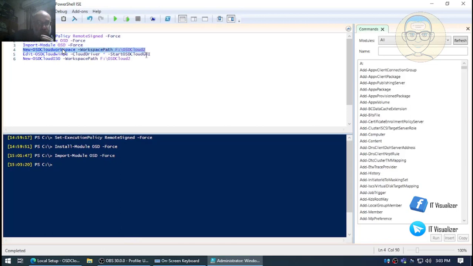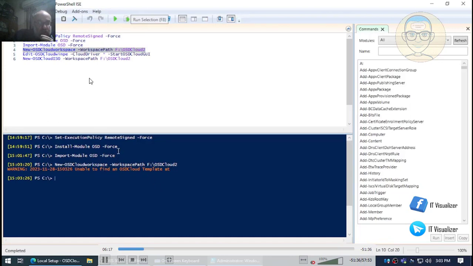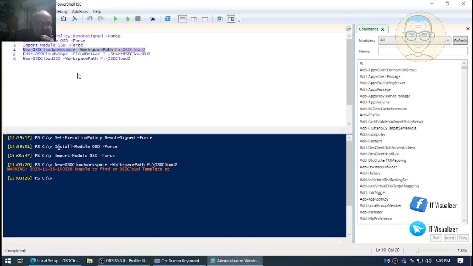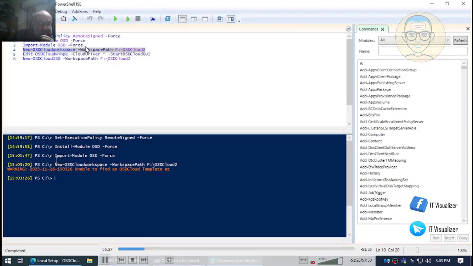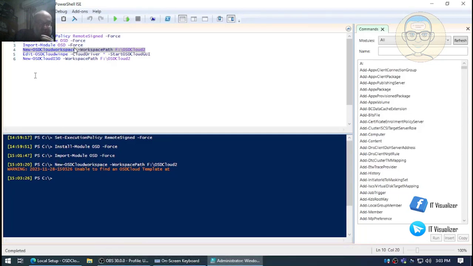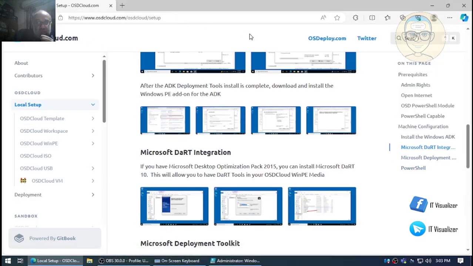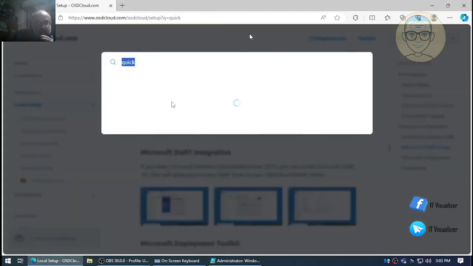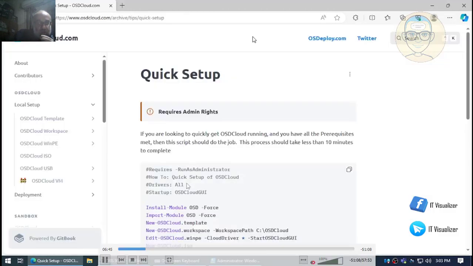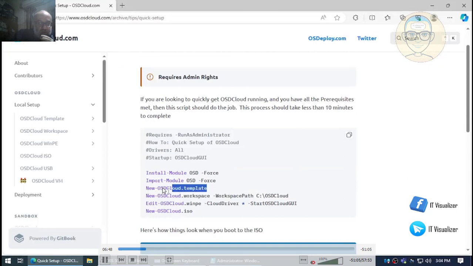So now, if you do this, it will say unable to find the template. So you need to create the template. Basically there is a line missing here, there is one line missing. If we go to the website, we will see that we have missed the command for creating the template. So if you go there to the quick setup, again, if we click on quick setup, we have one line missing, which is OSDCloudTemplate.